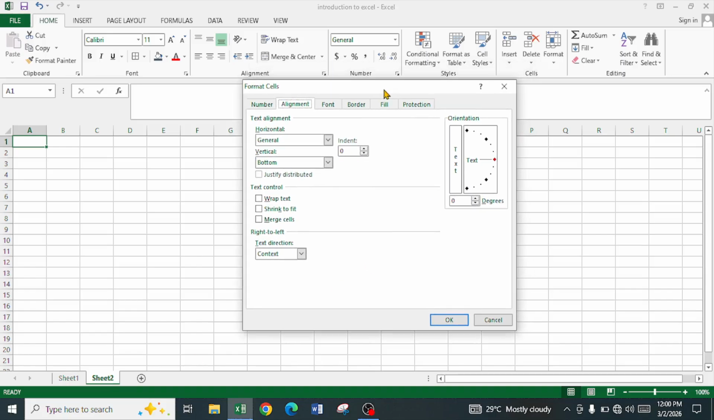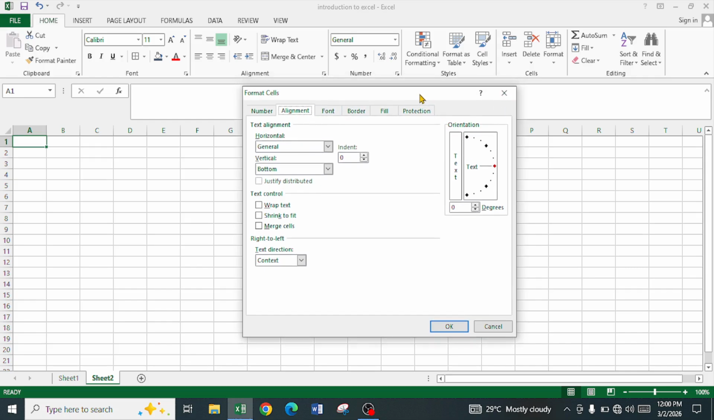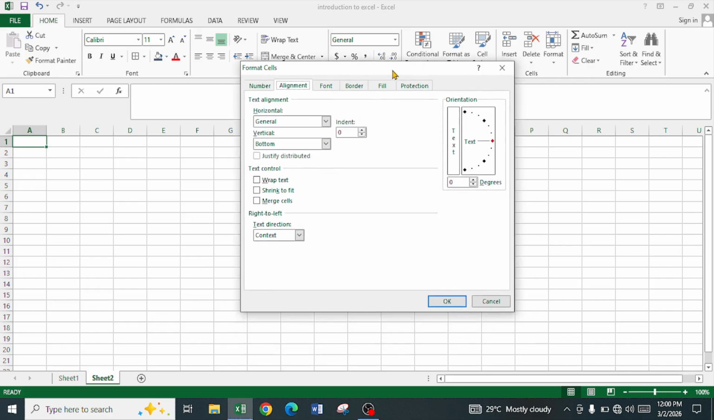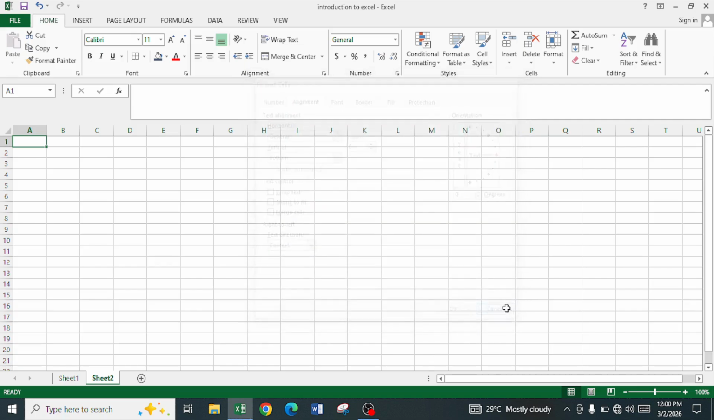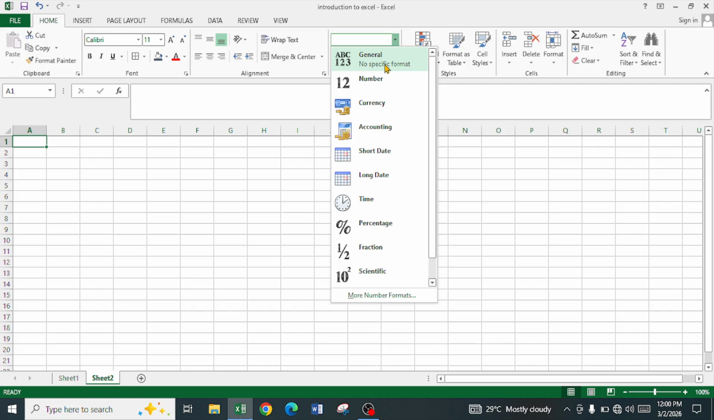Now we are going to talk about number. To access this menu, you can press Ctrl 1, or you click on this arrow. You can click on this to open this menu. On this menu, let's go back to the actual menu. We have the general. The general means there's no specific format.